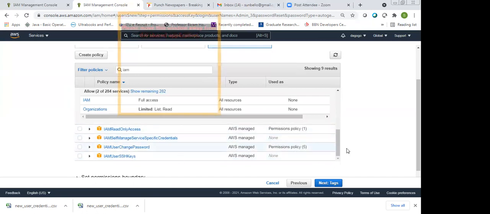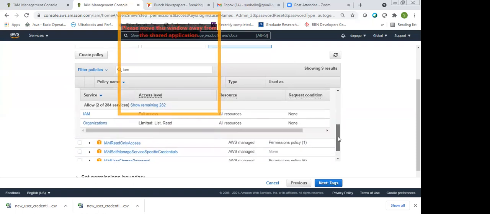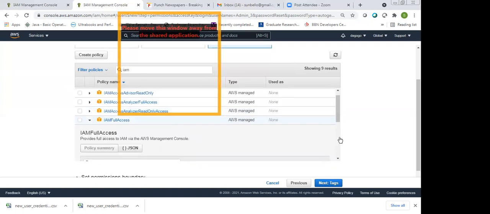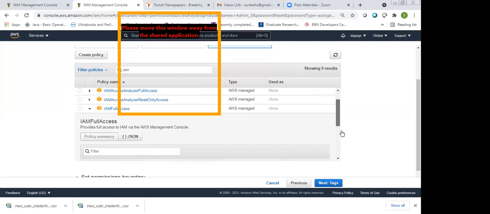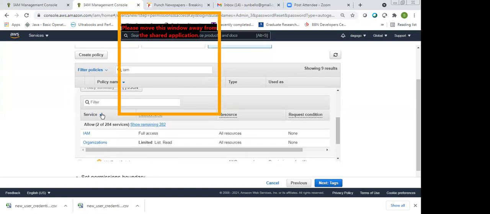If you look at the IAM full access very well, you see that the person has more than the right to just create an account, but also to allocate policy. We don't want that person to have the right to allocate policy. Just create and list.